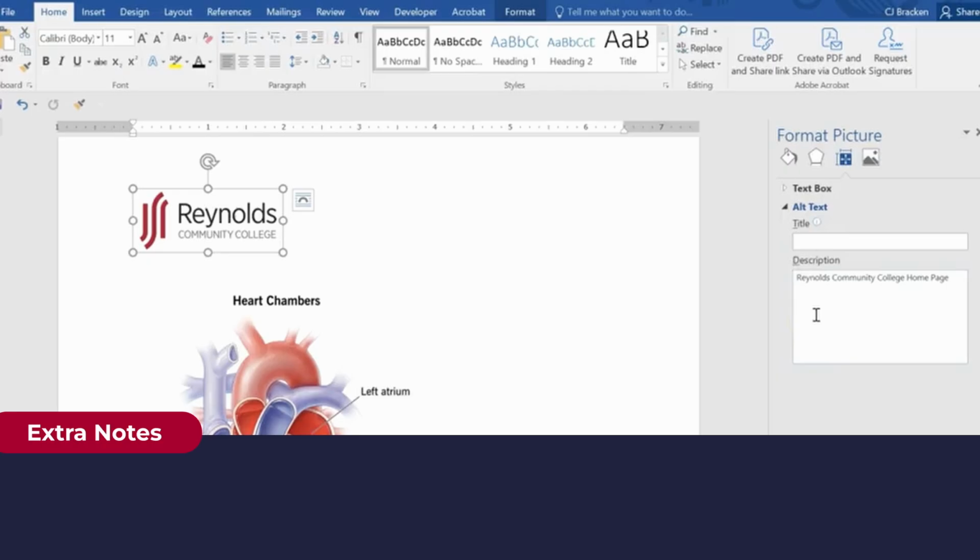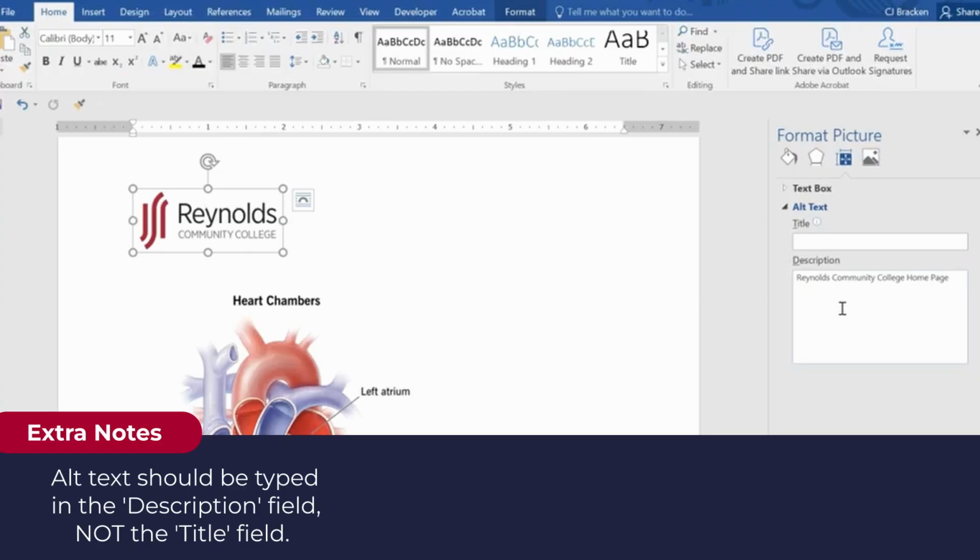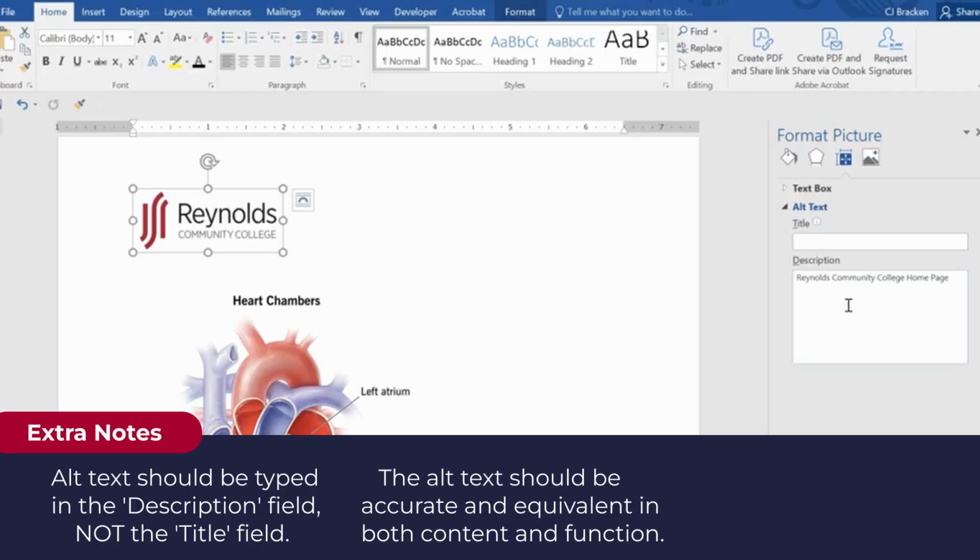Here you will see I have two fields in which I can enter text or alternative text. Alt text should be typed into the description field and not the title field. Remember, when entering in your alt text, the alt text should be accurate and equivalent to the image being presented in both content and function.